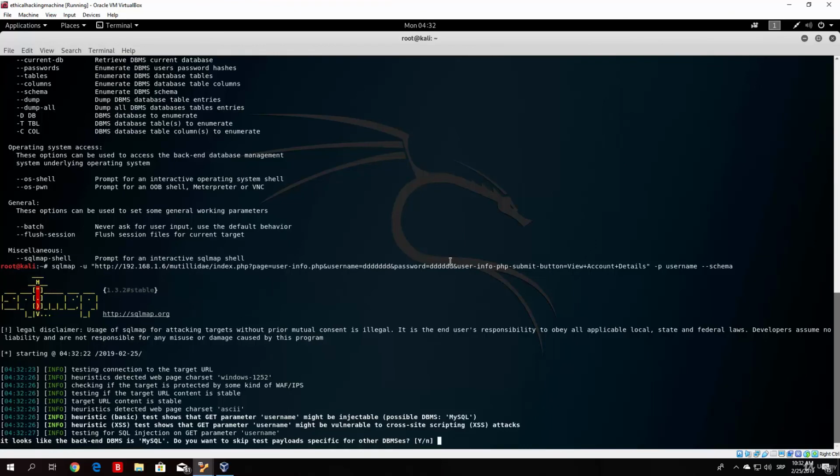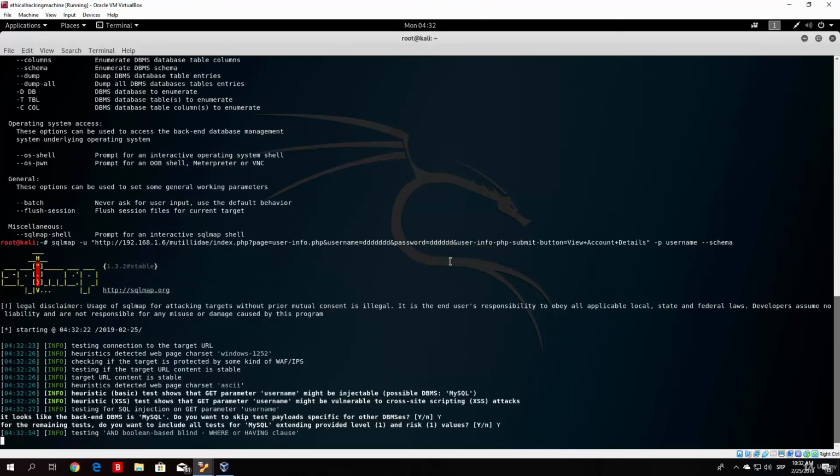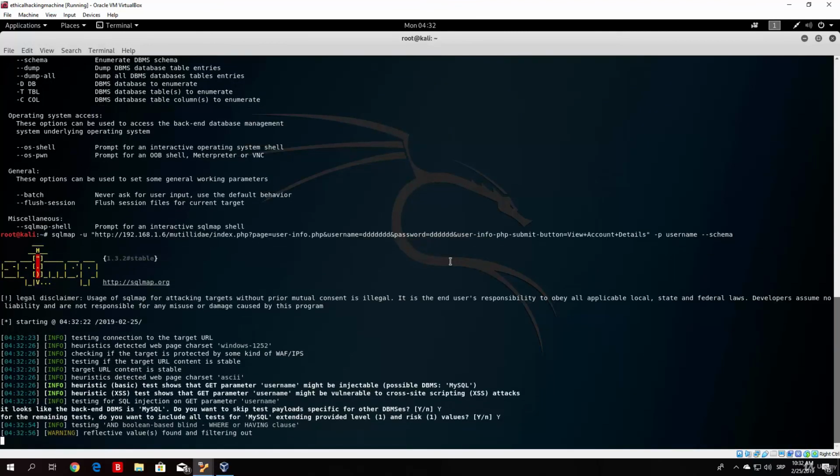So it says right here, it looks like the back-end DBMS is MySQL. Do you want to skip test payloads specific for other DBMSes? We want to say yes, since I believe it really is MySQL. For the remaining tests, do you want to include all tests for MySQL extended provided level 1 and risk 1 values? We want to click here yes. If you don't want that, you can specify the level and risk in the command itself. And basically you can let this run and it will automate the entire process of the SQL injection for you.